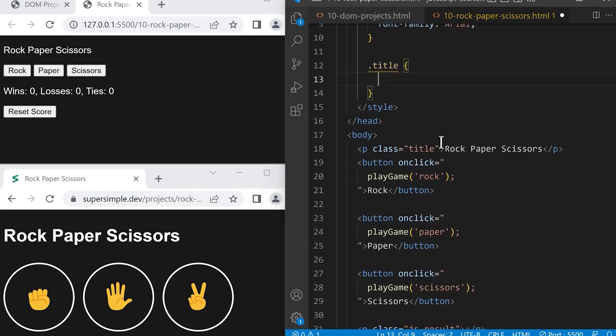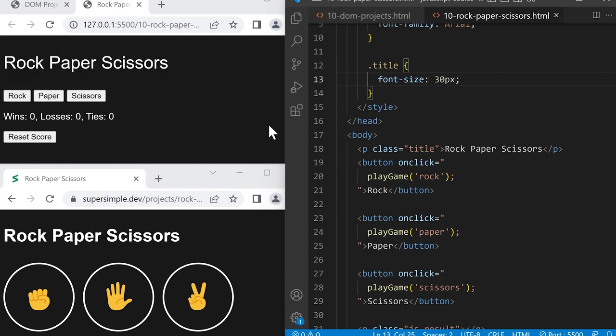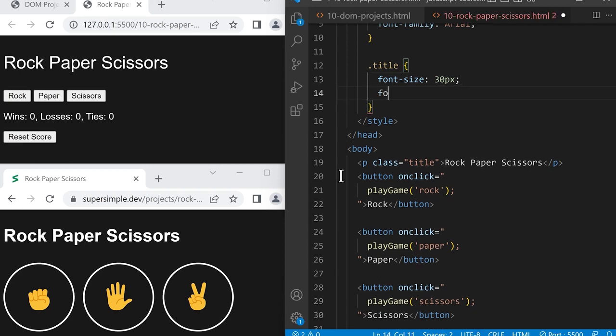So let's make our title really big, like the final design. We'll change the font-size colon 30 pixels and save. So that looks close enough. Next, let's make the text bold. In our CSS, we'll use font-weight colon bold and save.